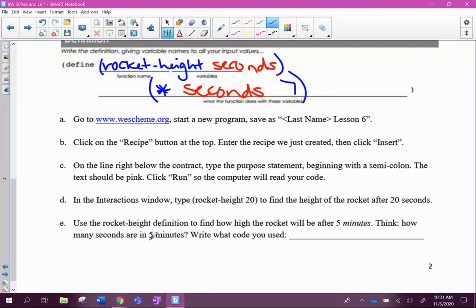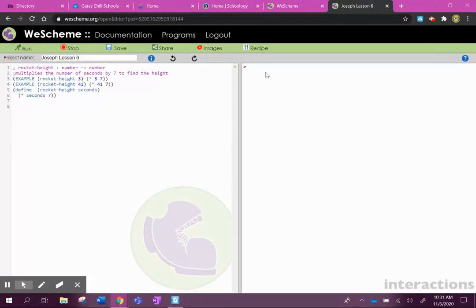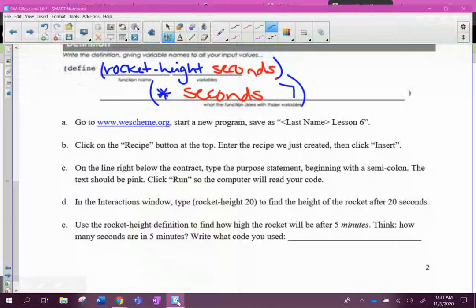In the interactions window, type rocket height 20 to find the height of the rocket after 20 seconds. So on this side, we have rocket height 20. So after 20 seconds, the rocket would be 140 meters.